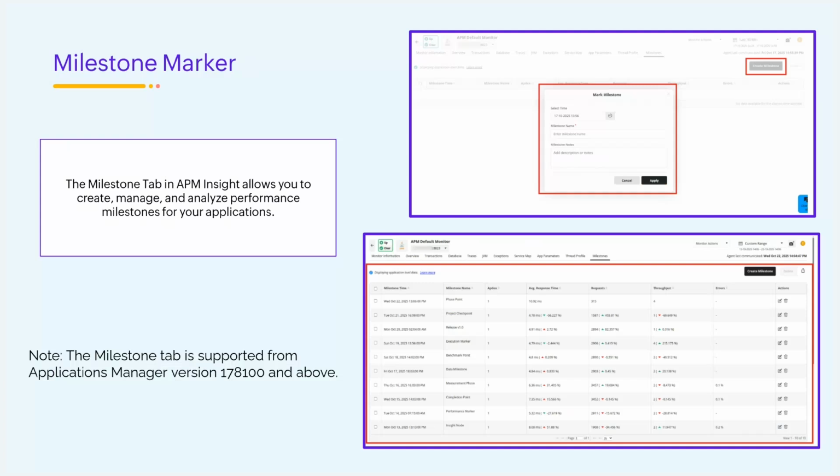Along with that, we have introduced the milestone feature in APM Insight that allows you to create, manage, and analyze performance milestones for your applications. You can now create milestones to capture and compare application performance data on specific dates. For example, that could be around any key events, releases, or patching that is going to happen in your environment. This helps you evaluate the impact of recent deployment or configuration changes on your application behavior.